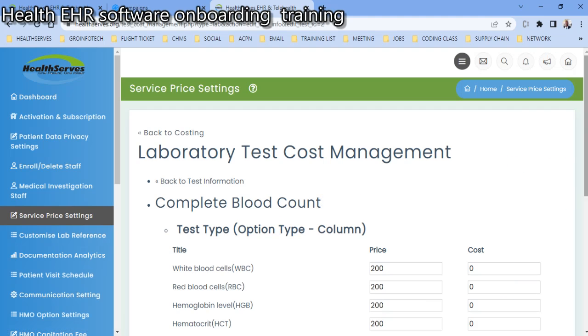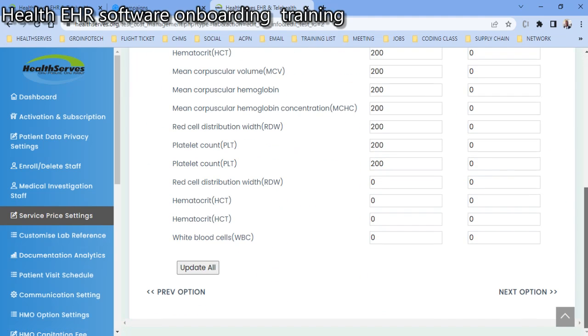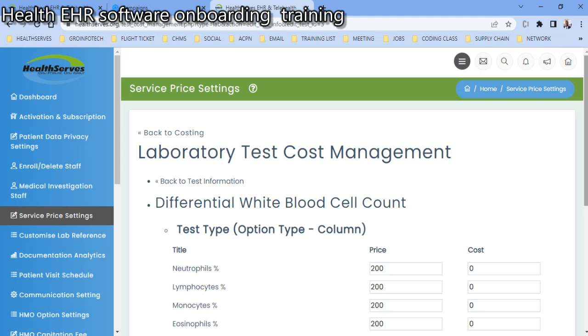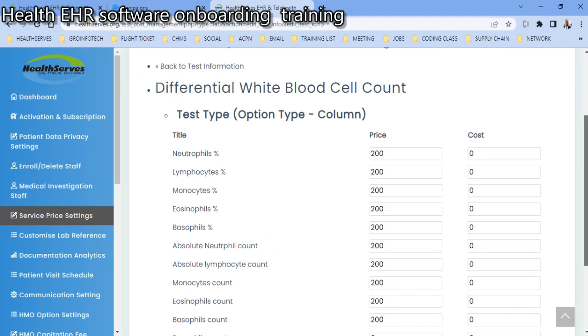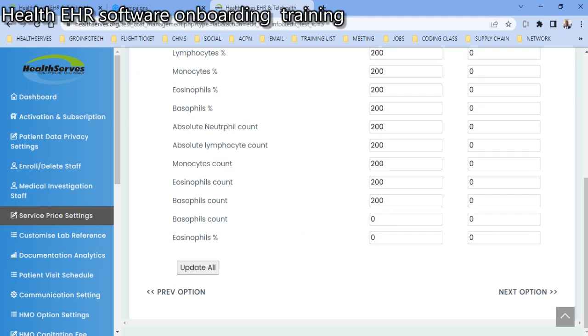Then we are doing complete blood count. Add all the prices as it applies to your institution and click update all. Move to the next option. So until you add all the prices as it applies to your institution, you're good to go. Once you are trying to attend to patients, system will automatically pick this price to generate a bill.